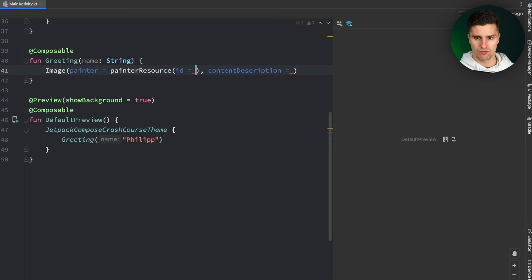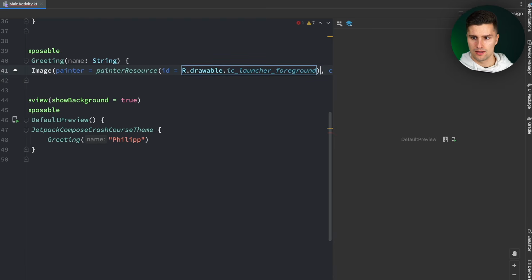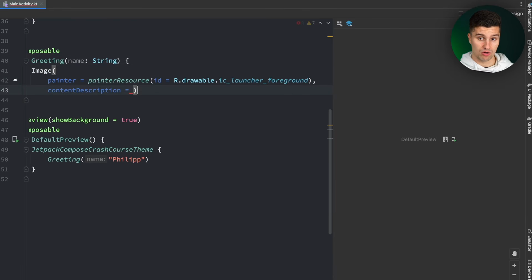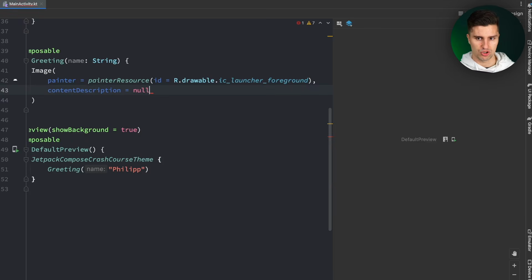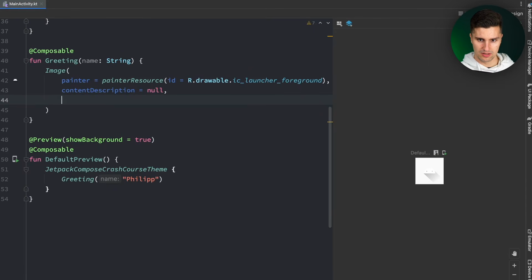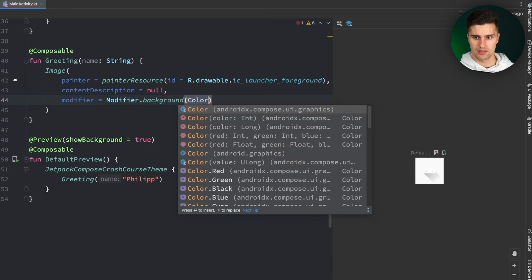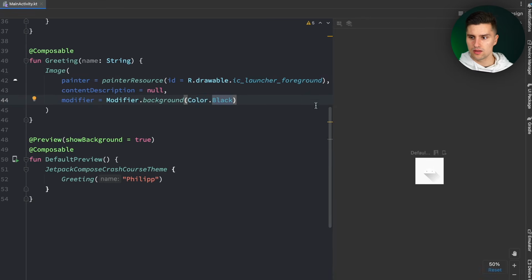So we can say painterResource, R.drawable dot. I don't have any images I added here, so let's just choose the foreground of our launcher icon. And we also do want to add a content description. We do have to add one or set it to null. I'll just set it to null here. That's just for accessibility. And if we now take a look here, then we see this little Android symbol. We can give it a background to make it a little bit more prominent, saying modifier is Modifier.background, and let's say Color.Black, for example. Then we should be able to see our white Android hat.